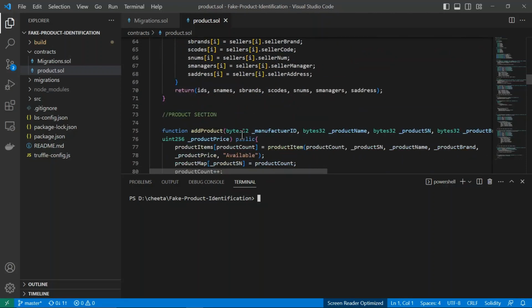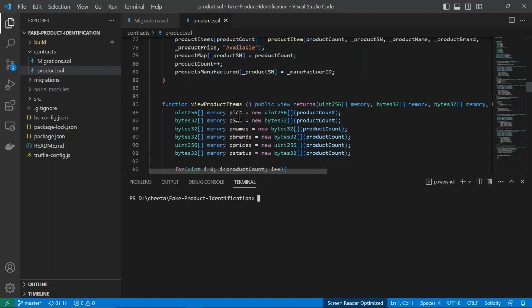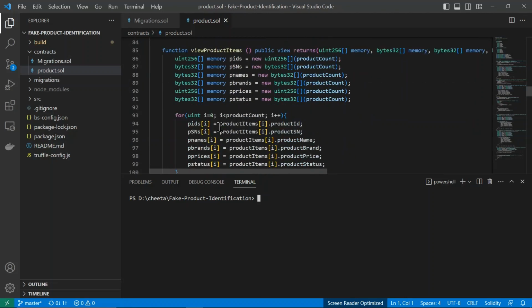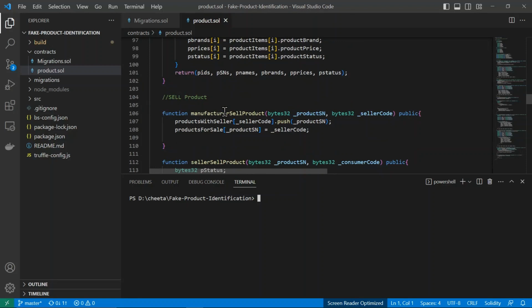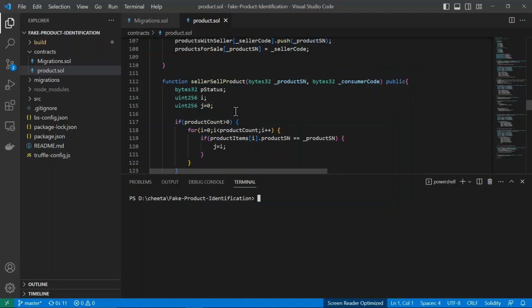Next one is add product. Whenever the manufacturer creates a product, he can add the product. We can see all the products by this function. The manufacturer sells the product to a particular seller. Now this is the seller sell product. The seller sells the product to the customer.